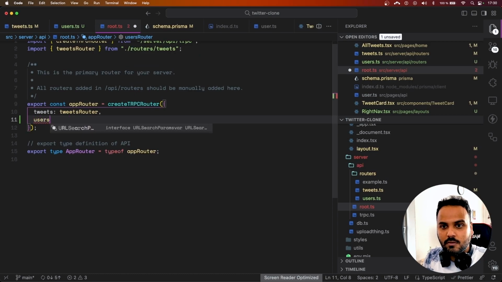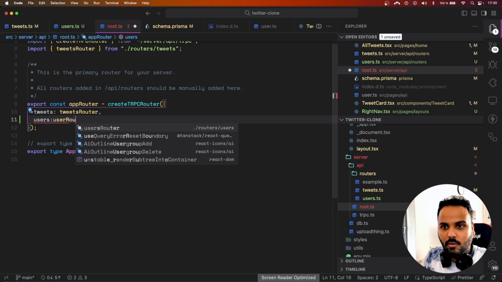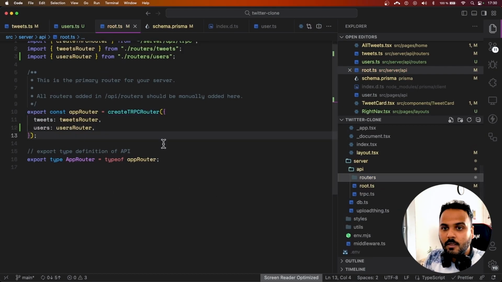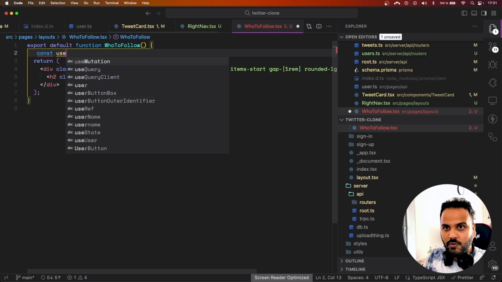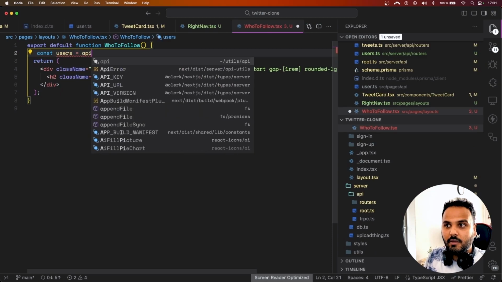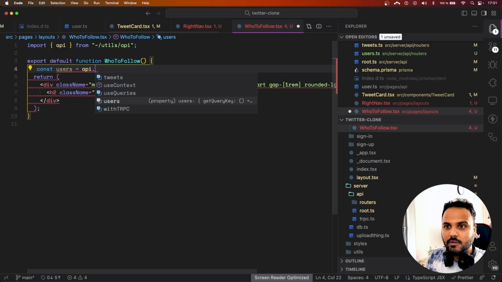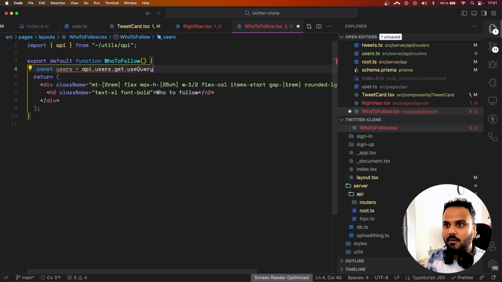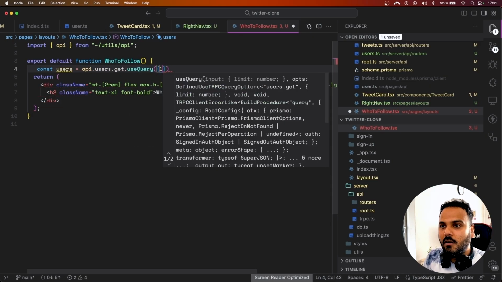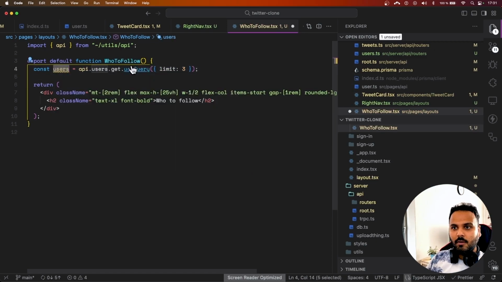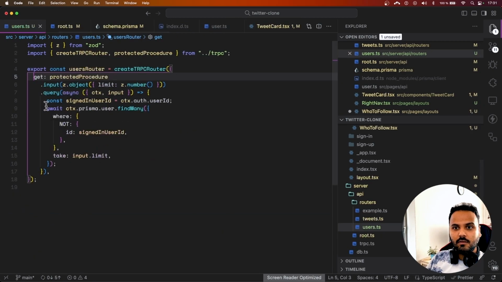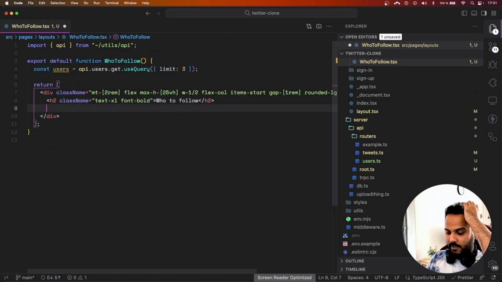So we have to expose this router to the outside. Just gonna say users, user router. There you go. So now I can consume this router endpoint in my who to follow. So I can say users API dot users dot get use query, pass in the input limit. It's going to be 3. I can loop over. Maybe I'm not returning anything. I guess I'm just gonna have a return. So now I can loop over the users and create a user layout with avatar, username, and follow button.